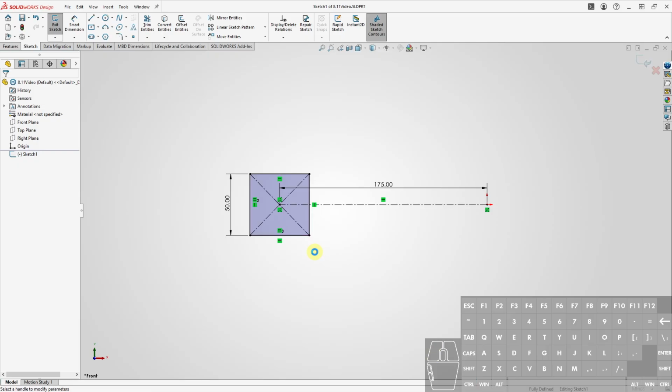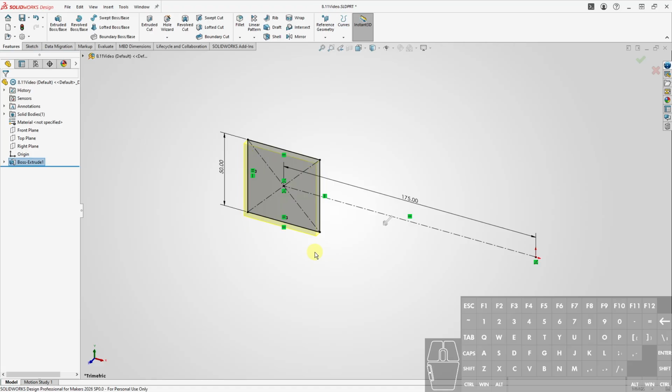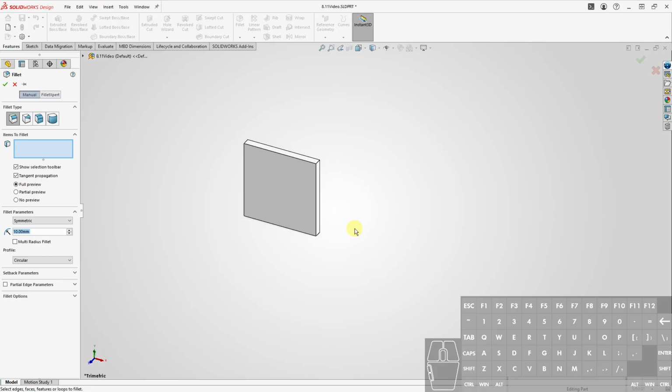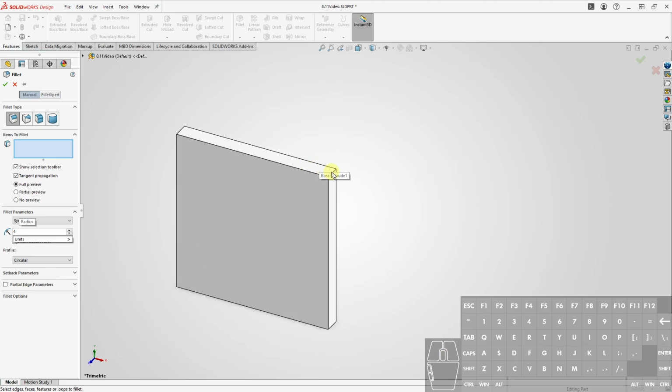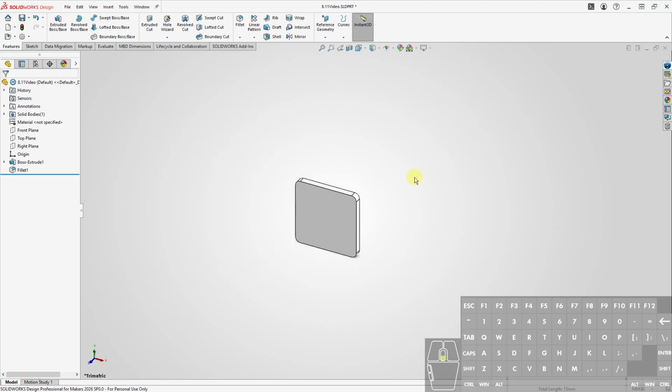Alright, so we're going to extrude first a distance of 5, and then go into our filleting tool. The fillets are going to have a radius of 4, and we want fillets, zoom in a little bit here, here, here, here, and here. Okay, so not too bad.